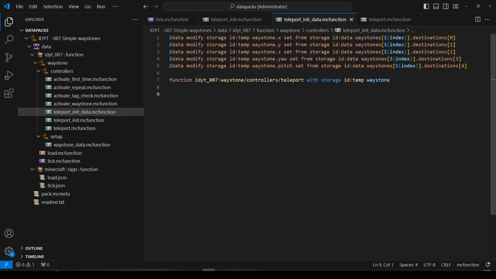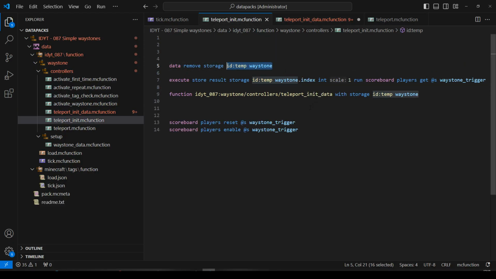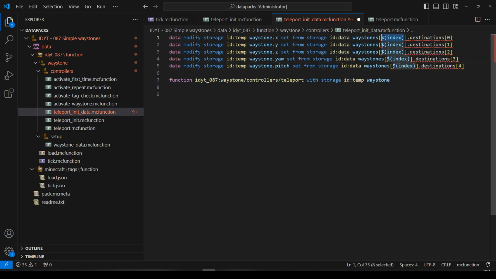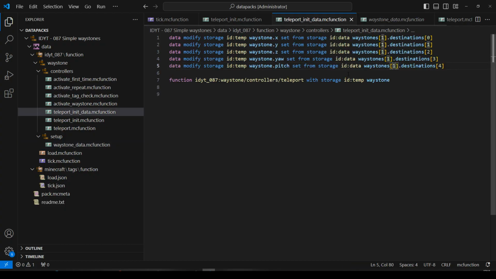Why does it not like this? I think what I might do is just do a little test with a hard-coded index. Let's teleport in. Yeah, we did call it index. Okay, that's all right then. Let's do a hard-coded one. Let's just set it to 1. So it's always going to be getting the data from 1. So whichever waystone we click on, it should be looking at the data from this one. Okay, let's save that.